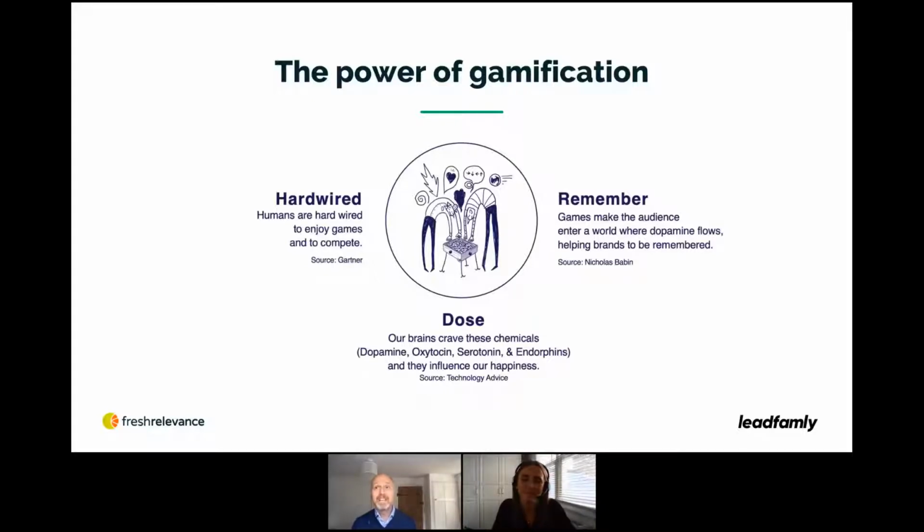The final mechanic is fun, and we all love a bit of fun in our lives, but we shouldn't underestimate the value of fun. This is often a great value exchange with our consumers. They spend time with our brands and perhaps share some data in exchange for doing something that's fun and enjoyable.